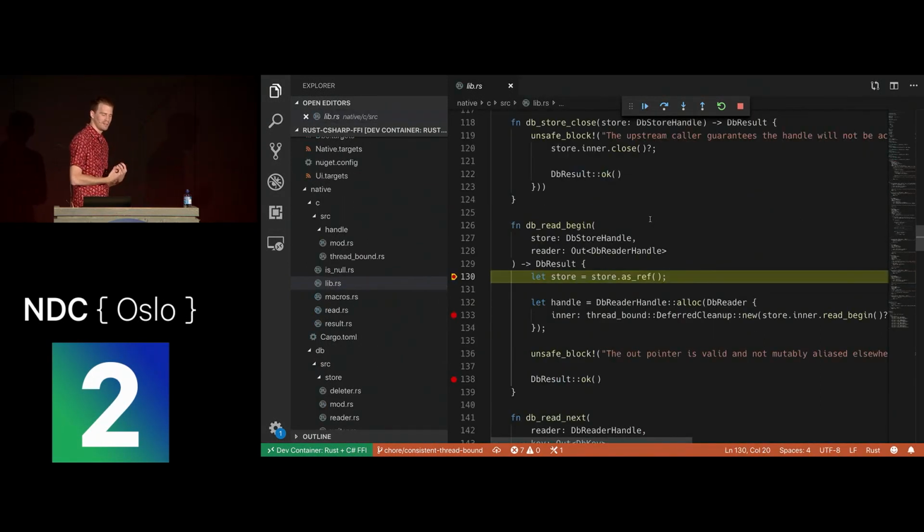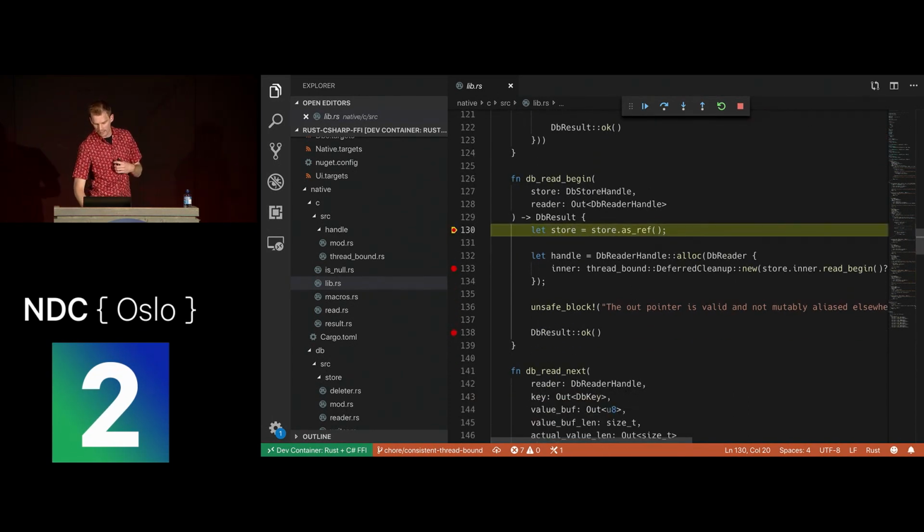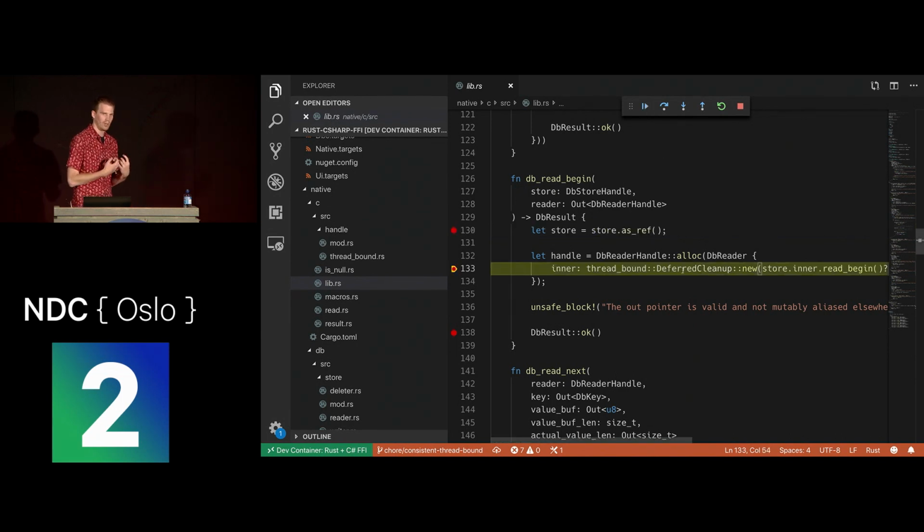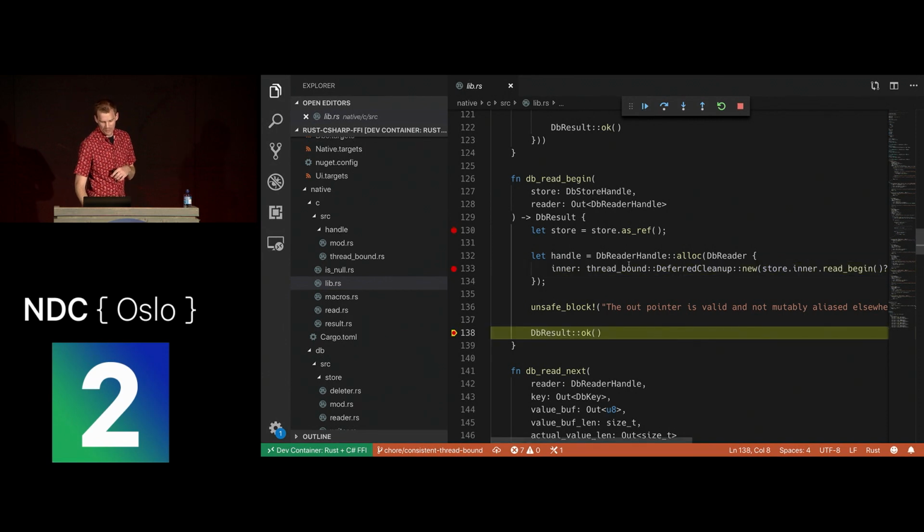So back over on the Rust side, we're in our binding code now. What we're going to do is allocate our reader handle. In this case, remember our reader is not safe to finalize on its own. So we allocate it in a deferred cleanup. We're not going to have a look at the implementation of deferred cleanup new because it's really ugly and I don't want you to see it. So we allocate it and we return OK.